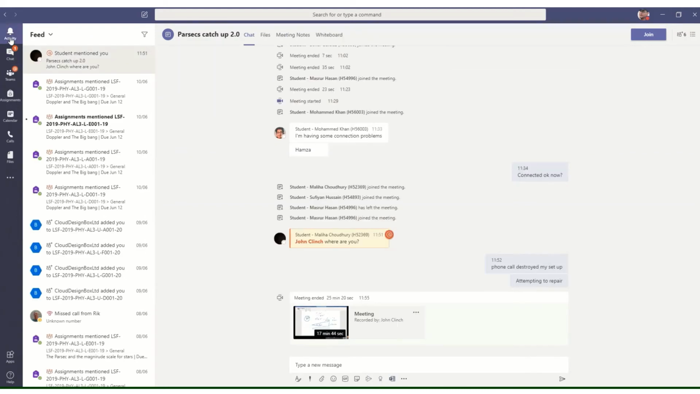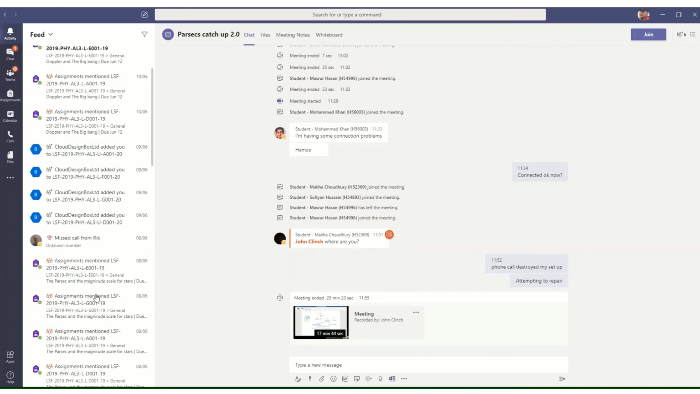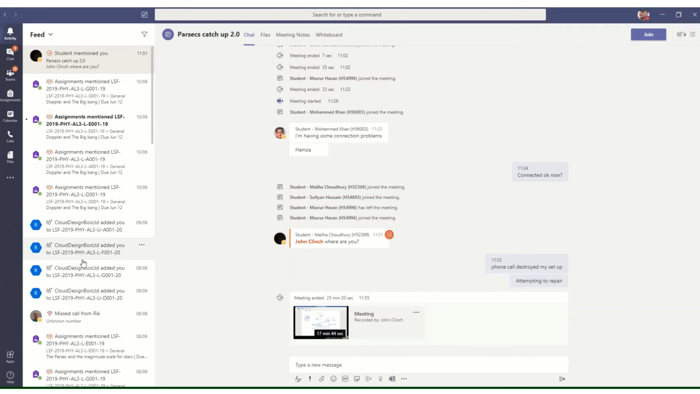Activity, I don't find that so useful. You can see that the assignments I've set are picking up. Clicking up here, you can see Cloudbox design, creating the new groups. You can have a look at some of the chats that I've been looking at. They seem slightly less useful.